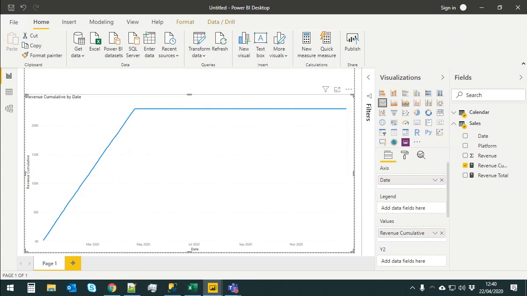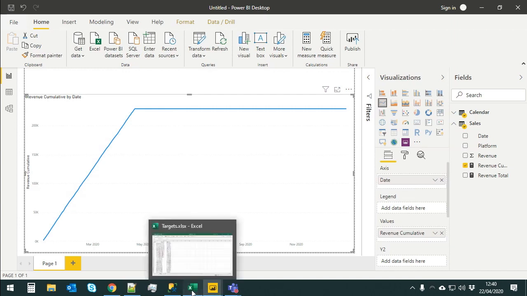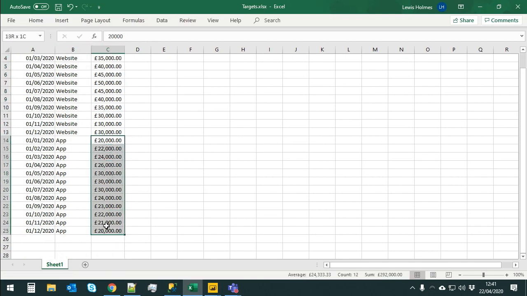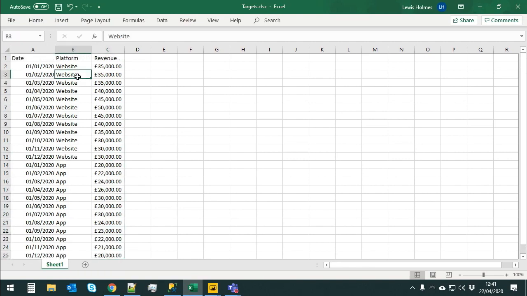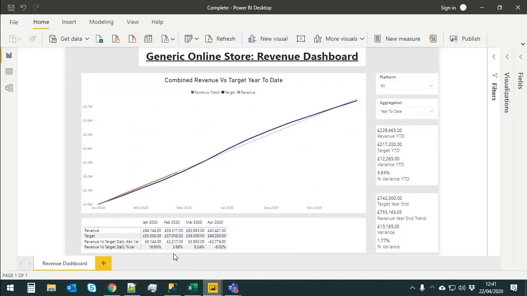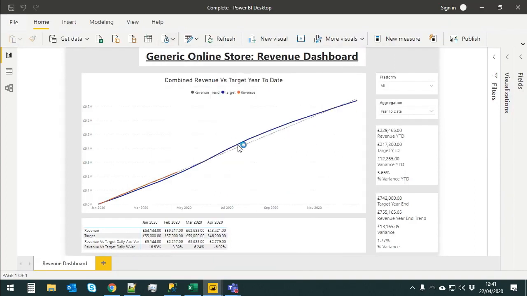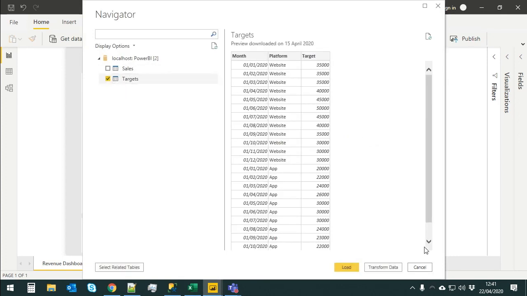The other side to this is the target data. Quite often, in my experience, there's a colleague in finance who provides you with an Excel file that looks something like this, where they've got by month how much revenue they want to generate per platform, which is fine. Quite often they're not targeted down to individual days. These targets in particular seem to have a little bit of a bump over the summer months and then calm down over the winter. That could be just the seasonality of the business. Again, that's all fine. So you can load that directly from Excel, but I've got it in the database as well, to show you the impact on the query folding as well.